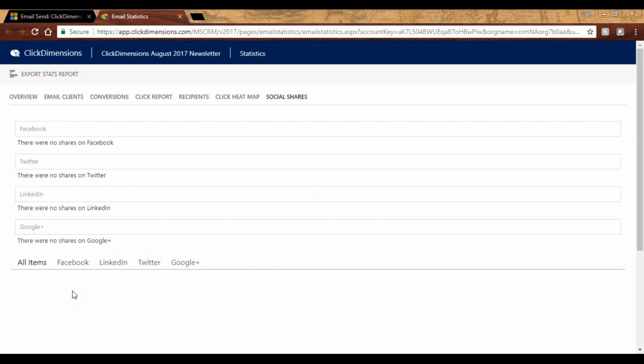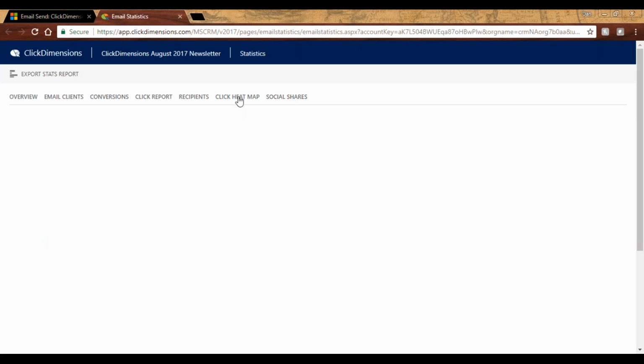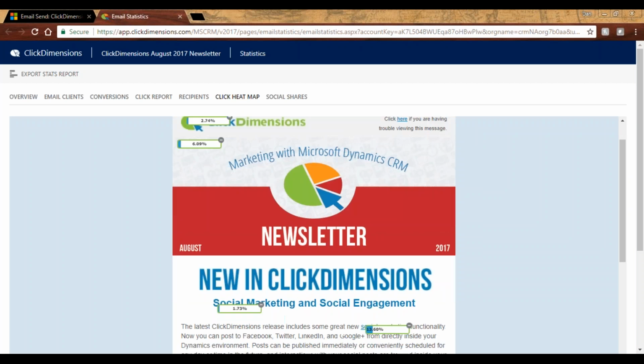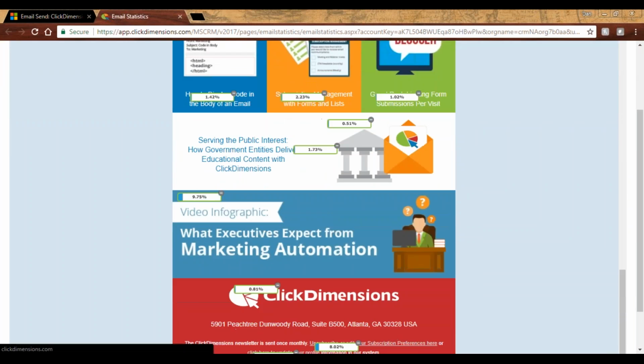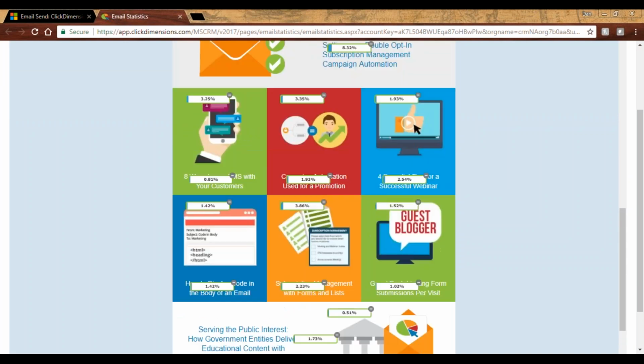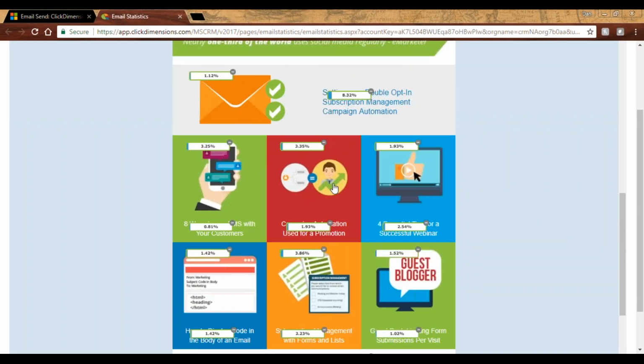So again, really breaking it down to that granular level for us. And we can also run a click heat map. So this is actually a finished email that we sent out using the drag and drop email template builder. And we can see the percentage of where people clicked in the email. So we can see what was effective, what wasn't.